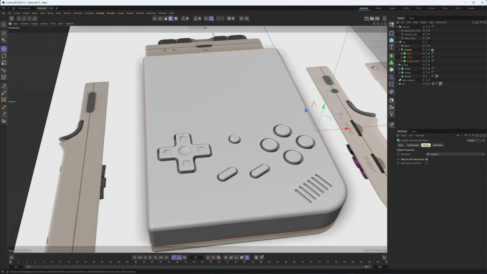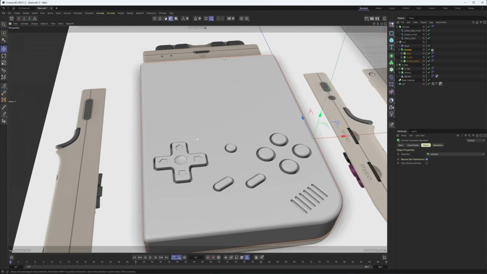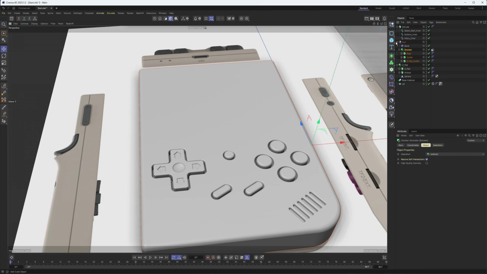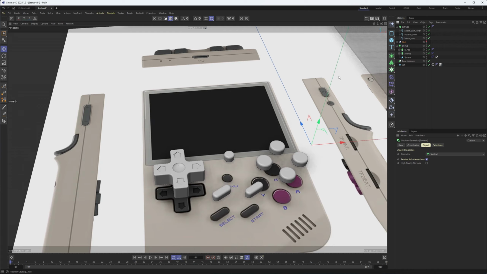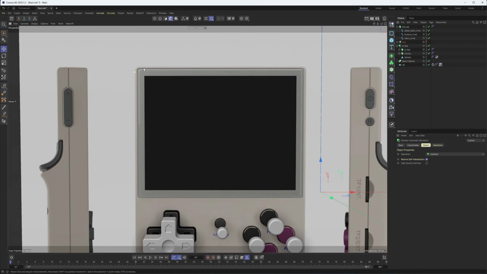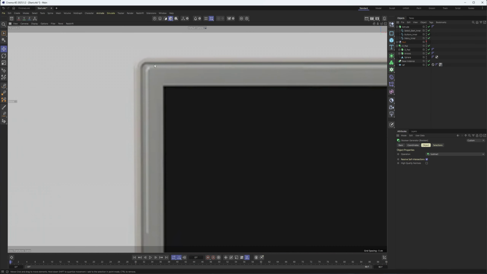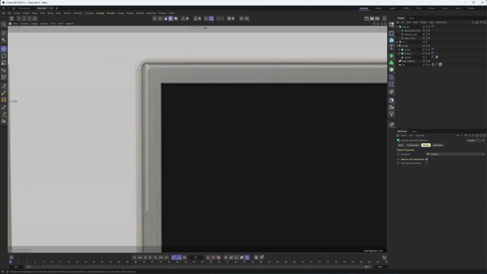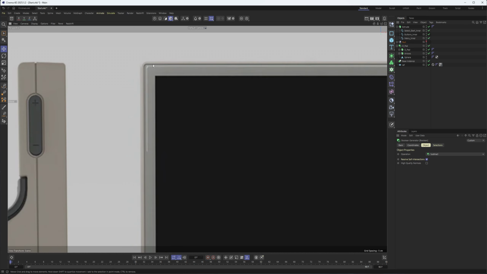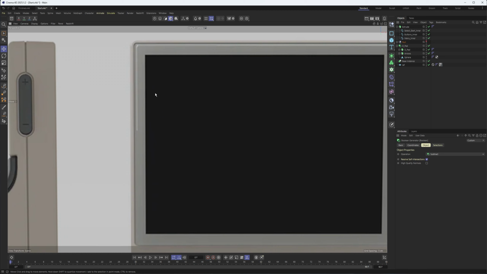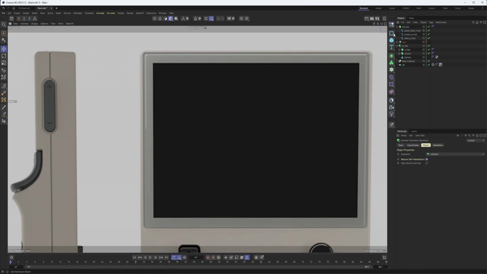And really all we have left now is our screen. So taking a look at the screen, all right, there's a little cutout here. It's weird. There's almost like a little groove going around here. And I'm not going to worry too much about that. But yeah, it's a little bit of a cutout. And then the screen with the bezel and whatnot.